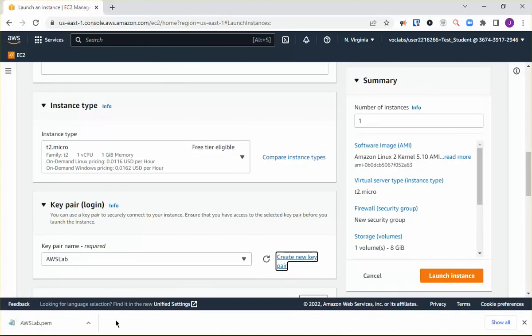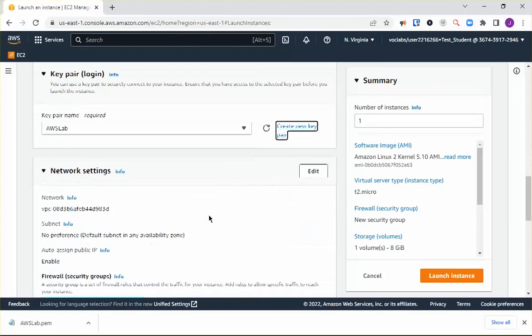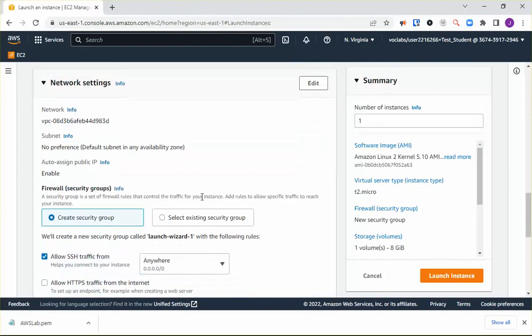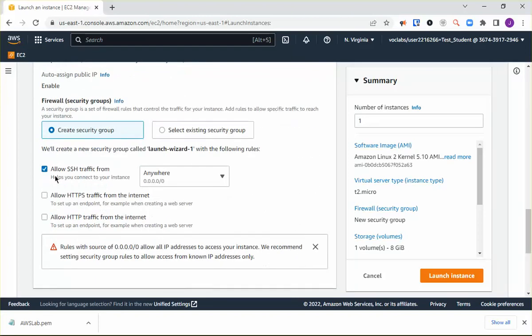And it has started downloading. Now I have it. AWS Lab, that's the name I gave it. Now here comes the part related to the security groups. By default, this EC2 instance is going to allow SSH traffic from anywhere. But I said that I want this machine to be able to have access to it from HTTP traffic. So I'm going to put a check mark here.